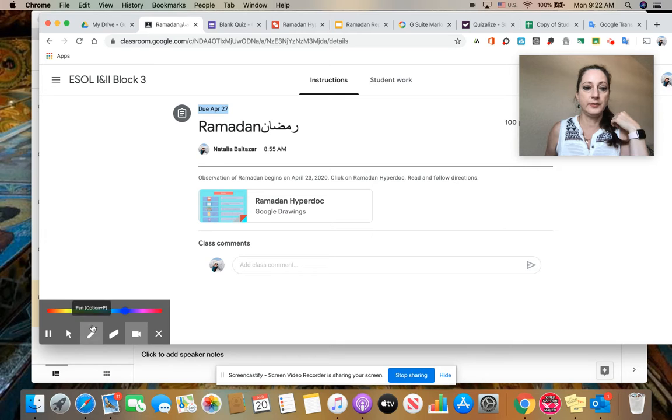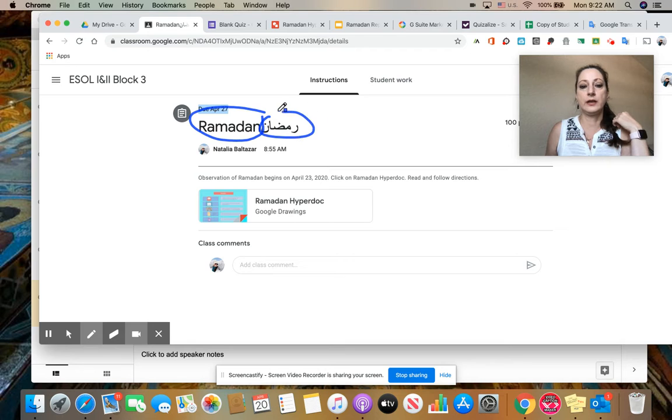Let's see, right here. And this is what it looks like in Arabic. So the only thing you really need to do is go to your Ramadan hyperdoc. It is made by Google Drawings, so it'll look a little bit different than your regular Google Doc, but it works exactly the same way.